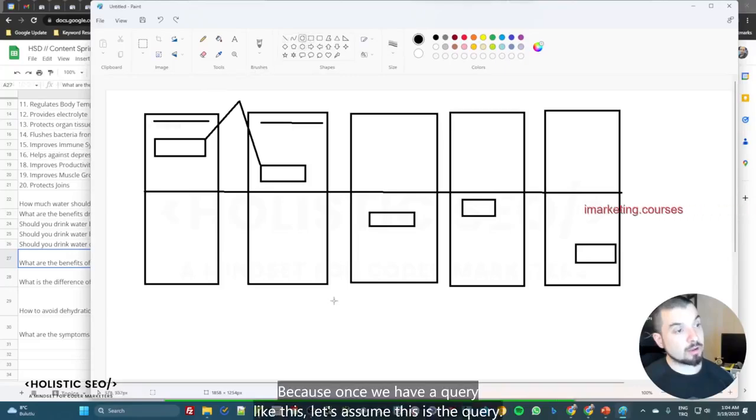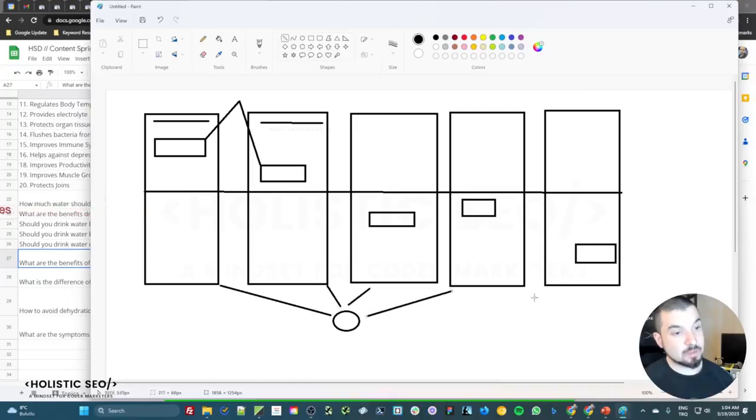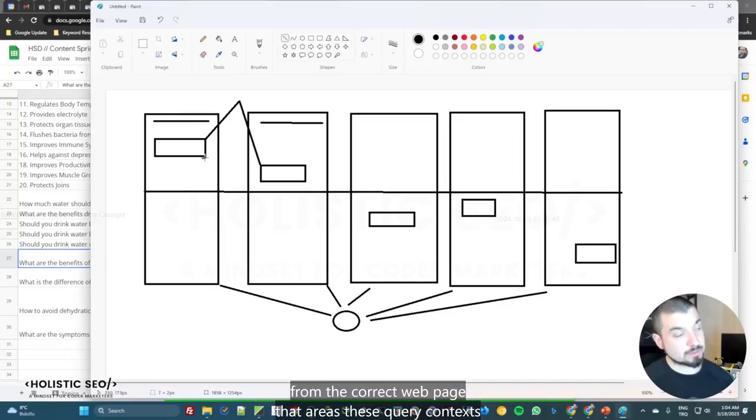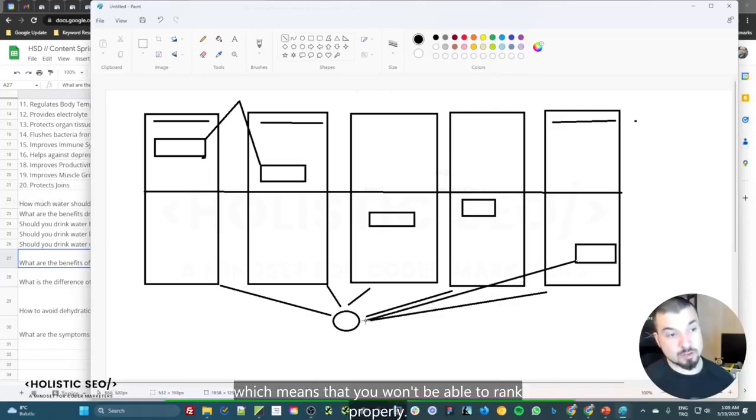Because once we have a query like this, let's assume this is the query, the thing that the search engine will try to do is calculate a distance, a relevance, from all these pages to this specific query. Whichever has the highest relevance, they will assume that answer will need to be ranked in this area. If you are getting featured snippet-like answers from the correct web page that carries this query context in the macro context, it is good. But imagine that the macro context here is entirely different and you are giving the best answer in this area, which means that you won't be able to rank properly.